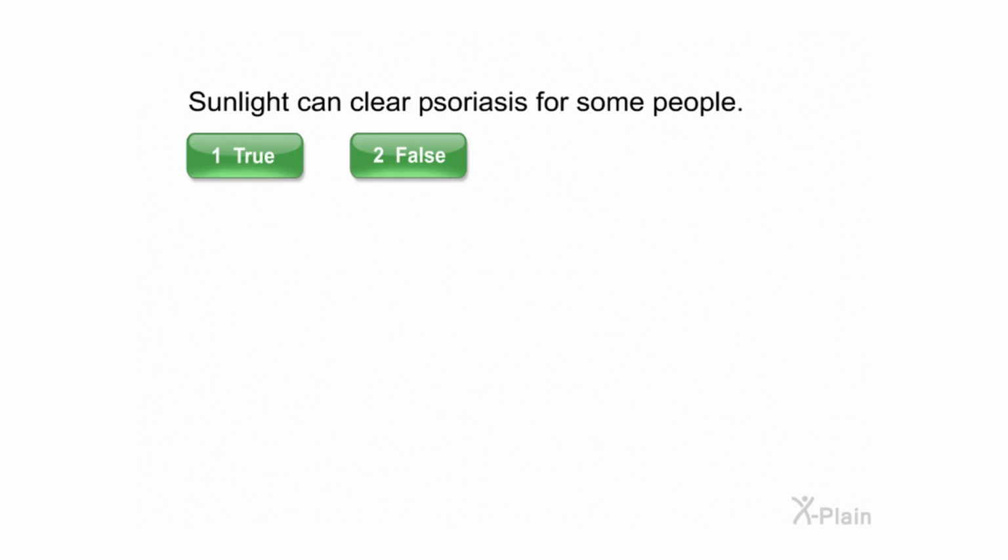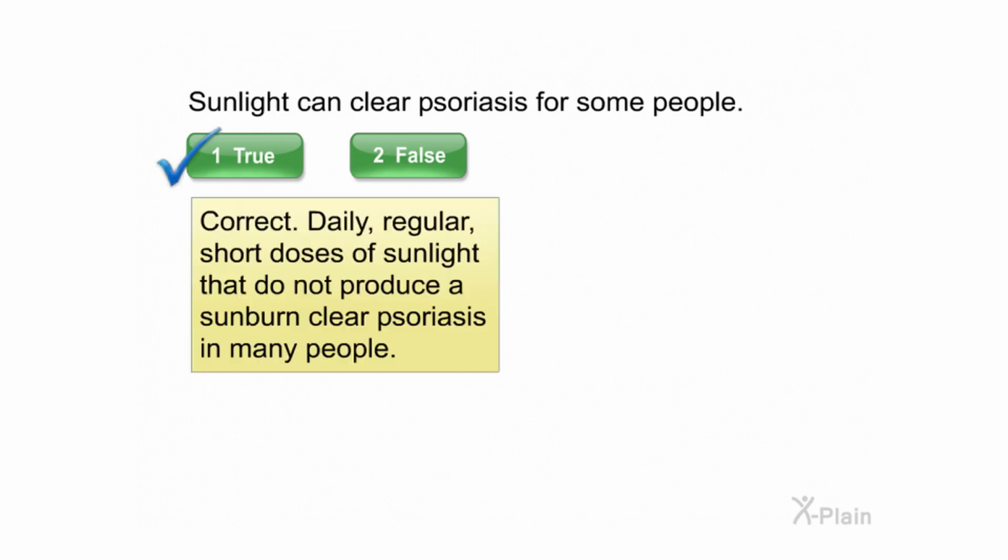Sunlight can clear psoriasis for some people. Select true or false. Correct. Daily, regular, short doses of sunlight that do not produce a sunburn clear psoriasis in many people.